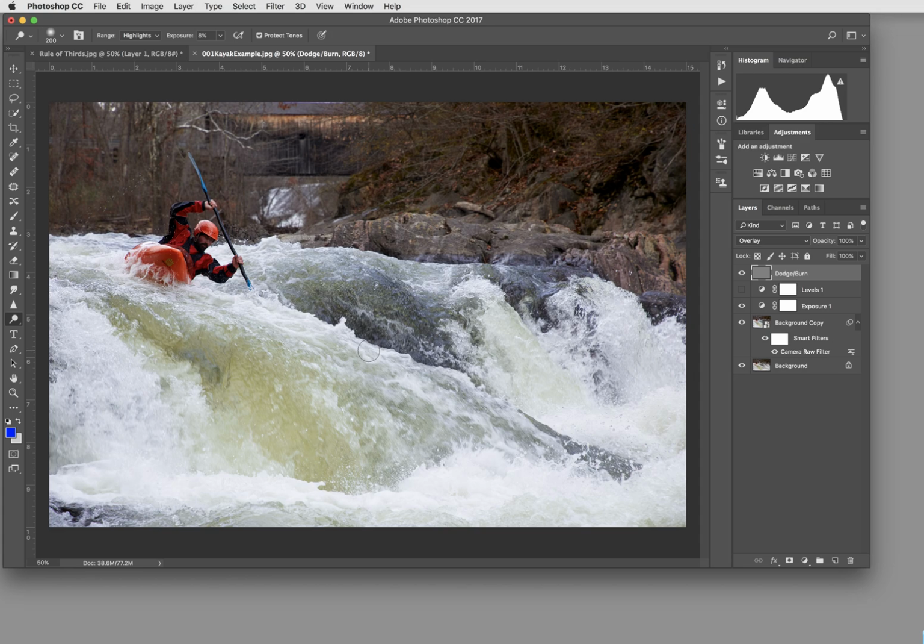Okay, so let's see highlights. What I want to do with highlights is pull out just a little bit of white in this white water here. Kind of bring some interest. It's okay if I exaggerate just a little bit. You see how strong it is even at 8%? I'll bring some of these highlights in the back out.